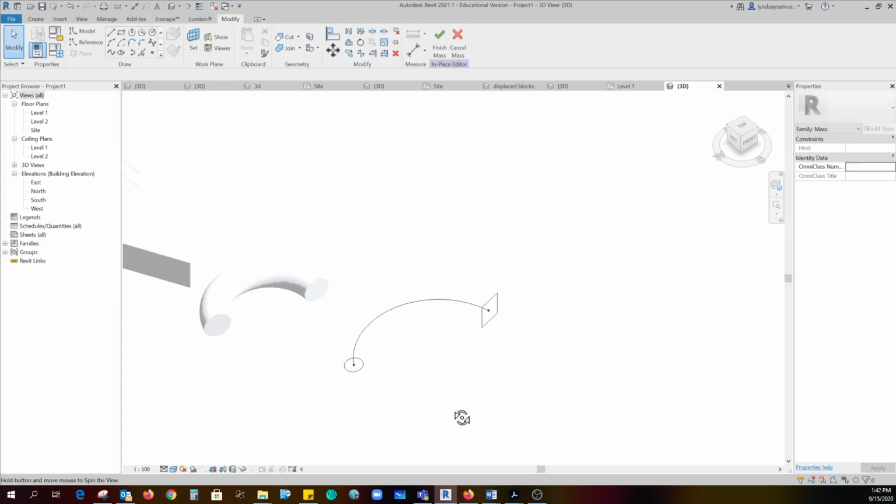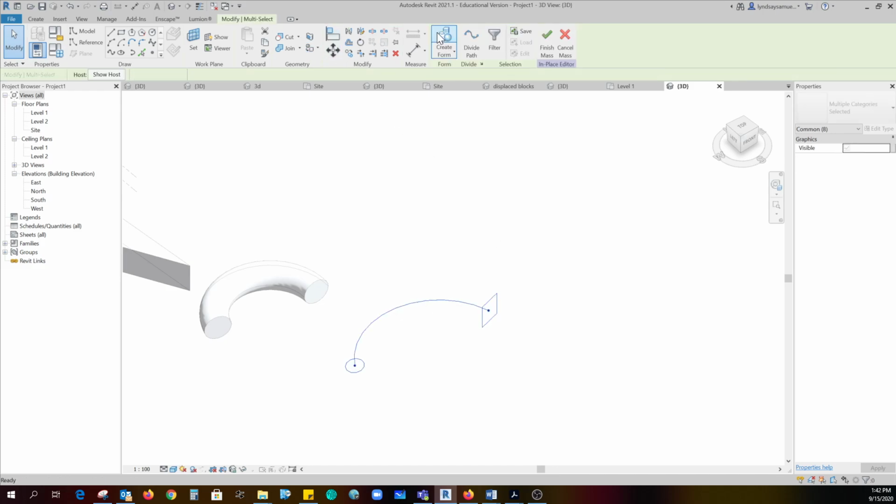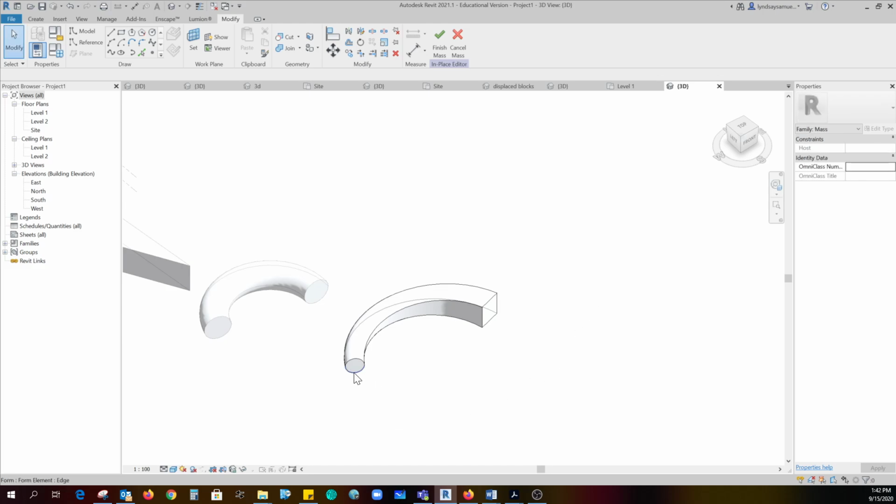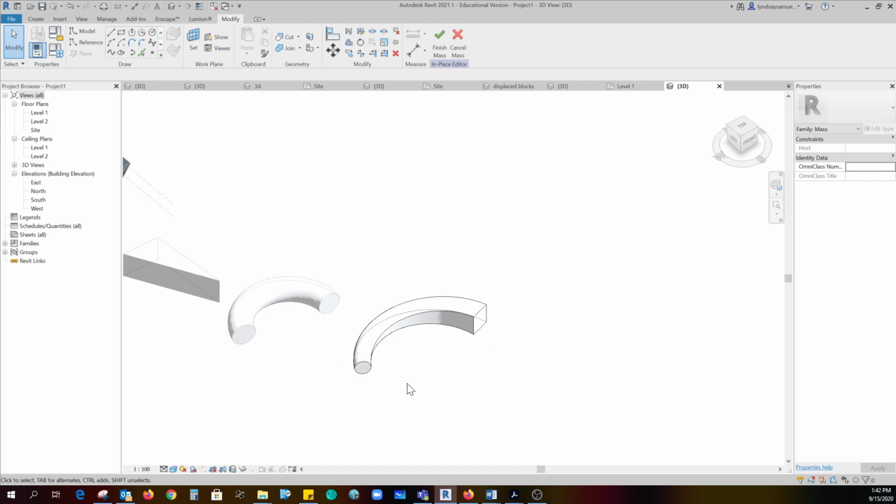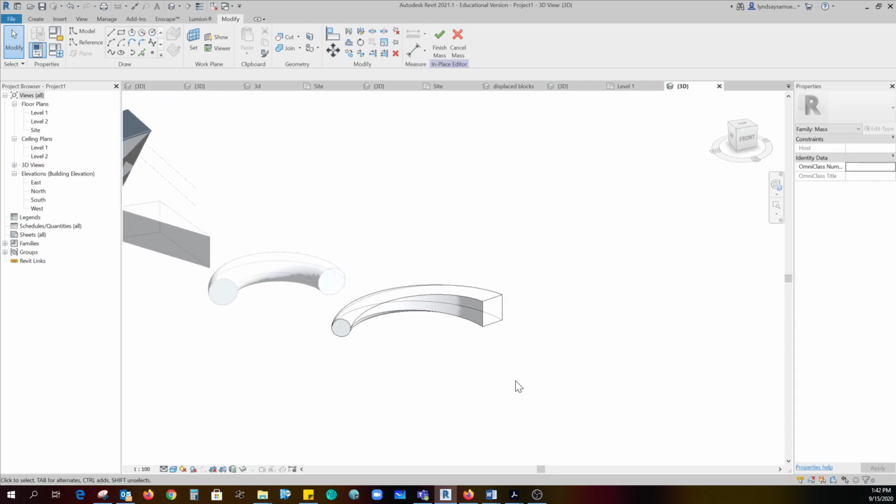Okay, so I've got a rectangle and a circle and an arc. Create form, and it did all of the math for me. It went from a round circle along my path and then switched itself into the rectangle.